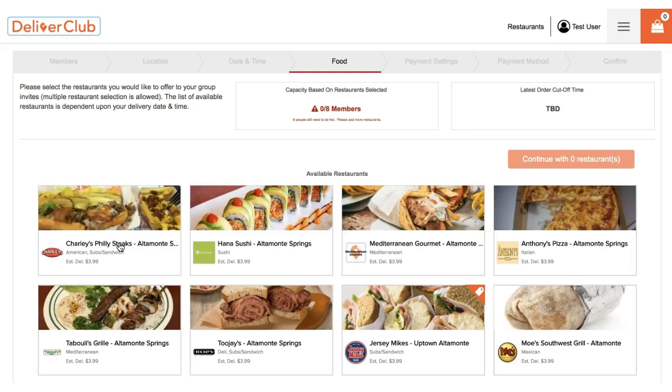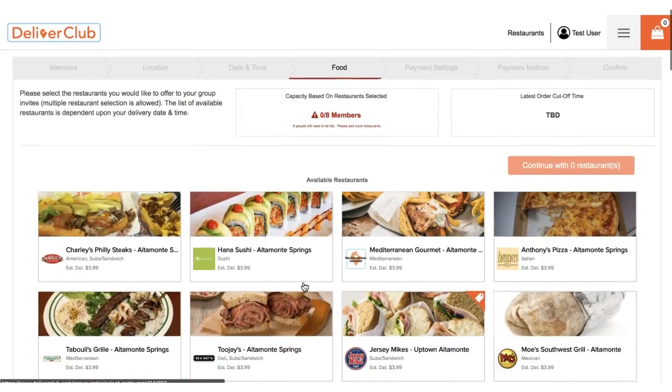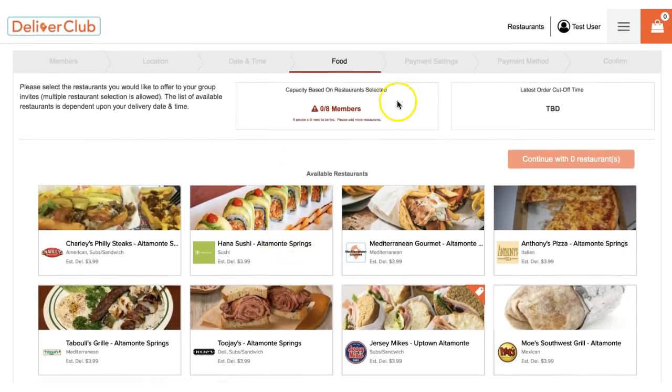Next up, and this is one of the newer parts, is selecting restaurants. And yes, plural, so you can select multiple restaurants. You'll also notice here that there's no cutoff time right now because you haven't selected a restaurant yet.